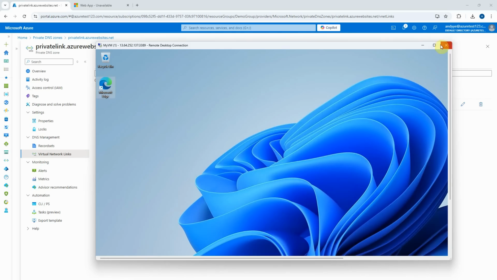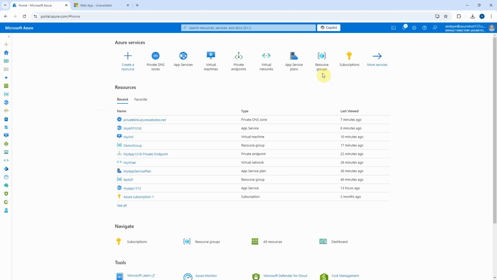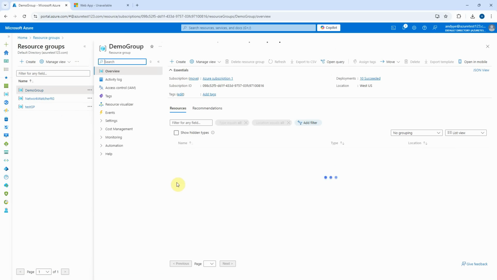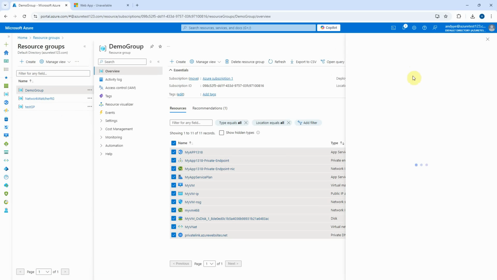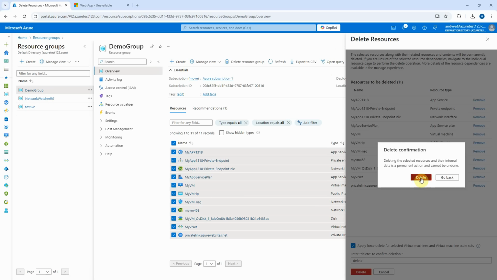That's all for today. Let us close the VM and delete all the resources that we created. Go back to the Demo Group and select all resources. Click on Delete. Check the checkbox to force delete the VM. Enter Delete to confirm deletion. Finally, click on the Delete button.